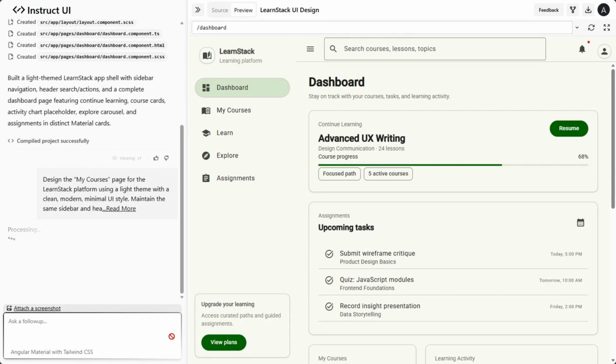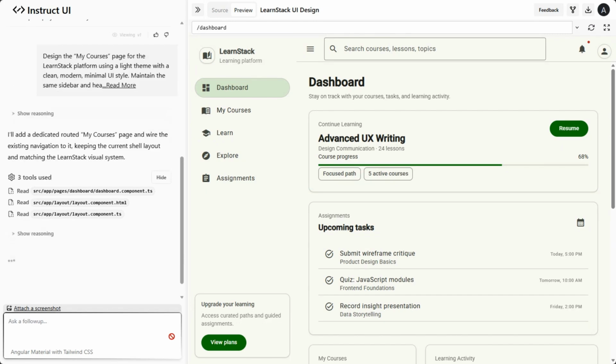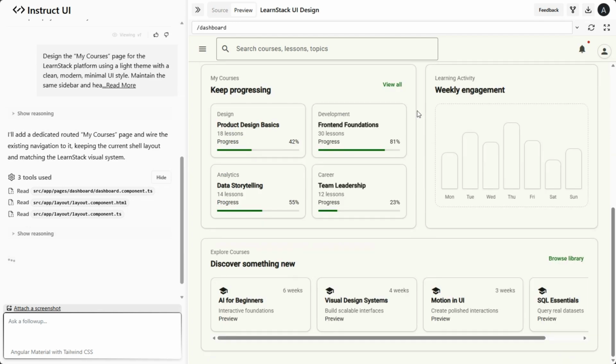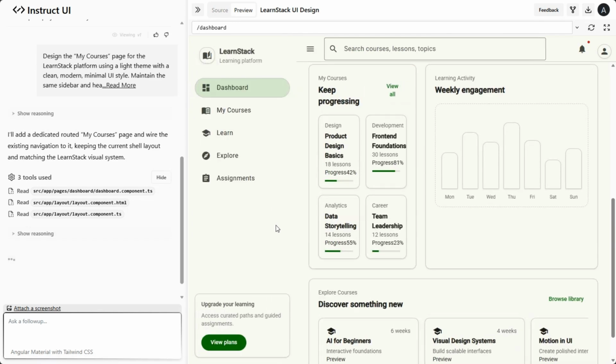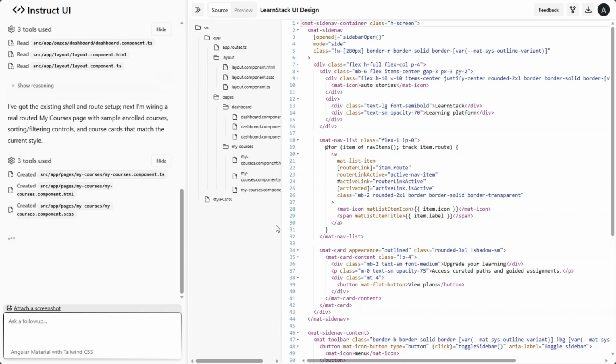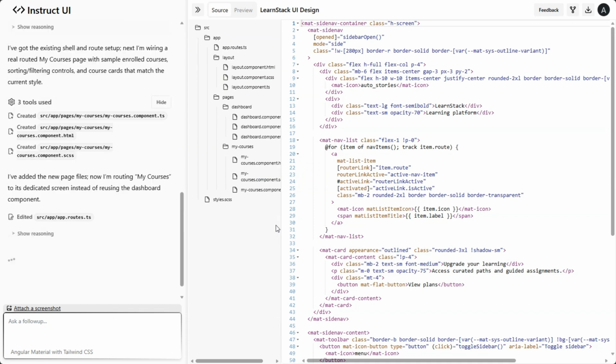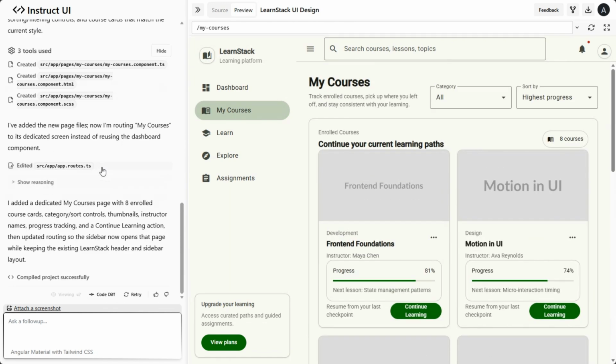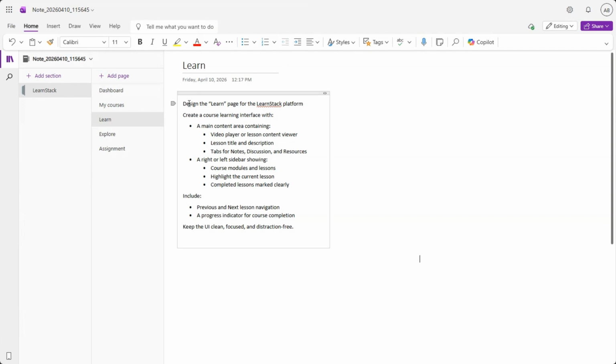Now, InstructUI maintains context by understanding the files it has already generated. With each follow-up prompt, it evaluates the current state, determines what needs to be created, updated, or replaced, and then generates the next page accordingly. Just like that, the second page is now ready. We can now move on to the next page.